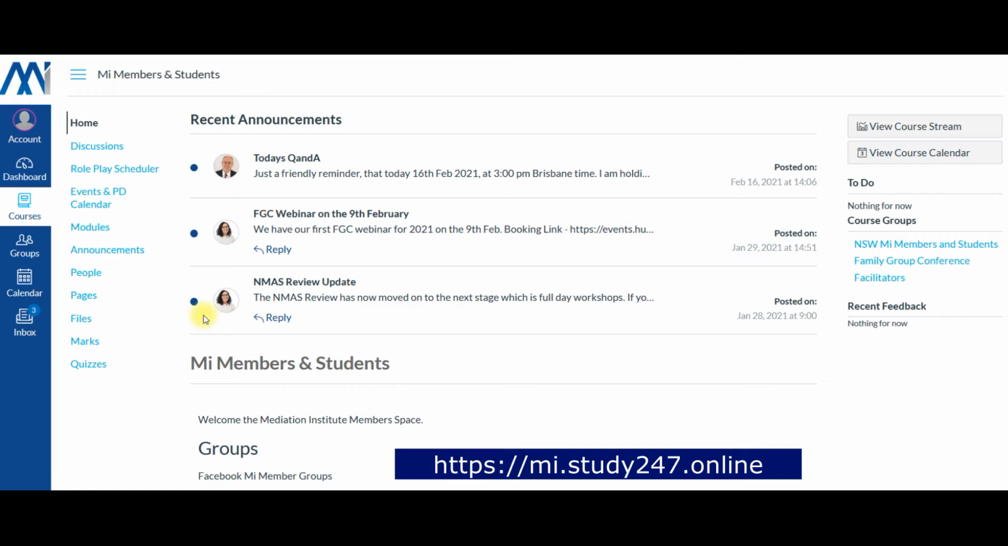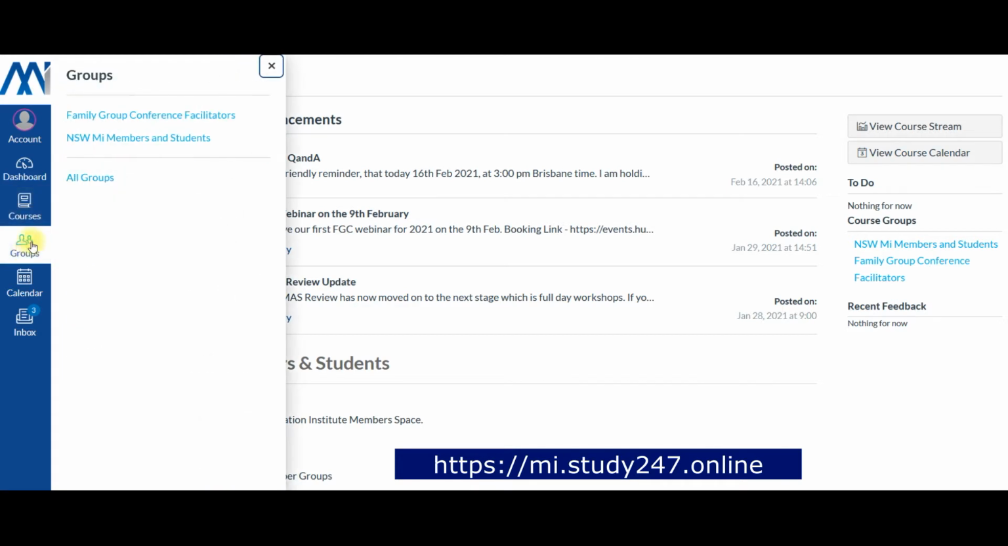The location of the MI members and students course is down below. Once you log in, the first method is to click on groups on the main menu. If you click on groups, it'll show whatever groups you're a member of already. You should be in your state group and also in the group based on your mediation skills or the type of course that you're taking.